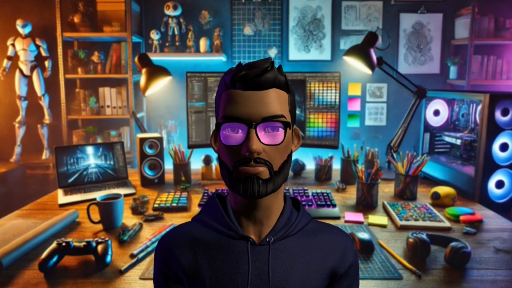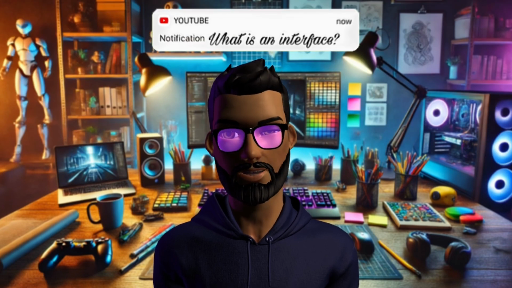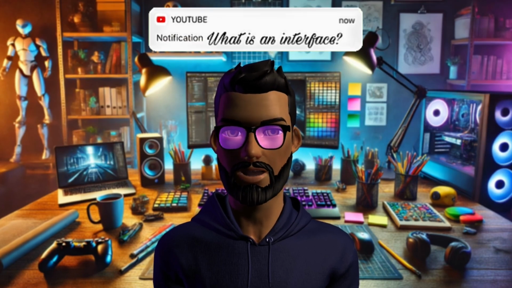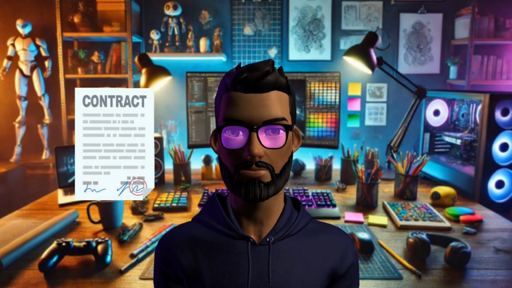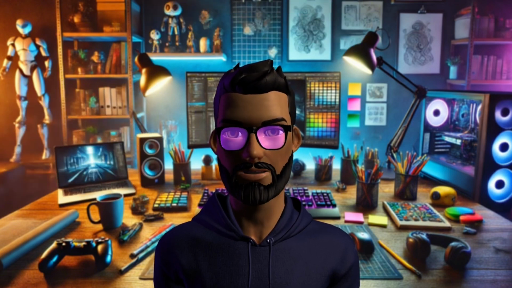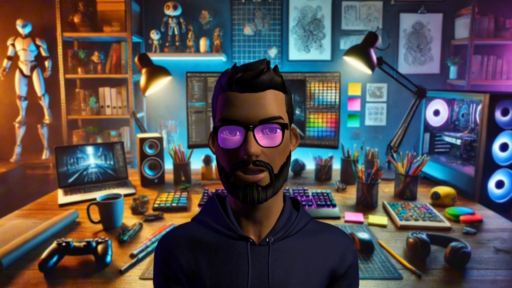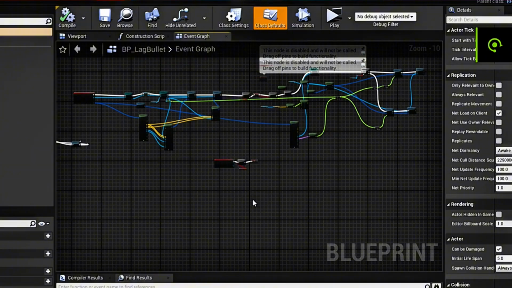Alright, let's talk about interfaces. What is an interface? Well, an interface is like a contract. It says, yo, if you use me, you gotta include these functions, but you define how they actually work. Why do interfaces change my game? Well, it's cleaner and it's less spaghetti.